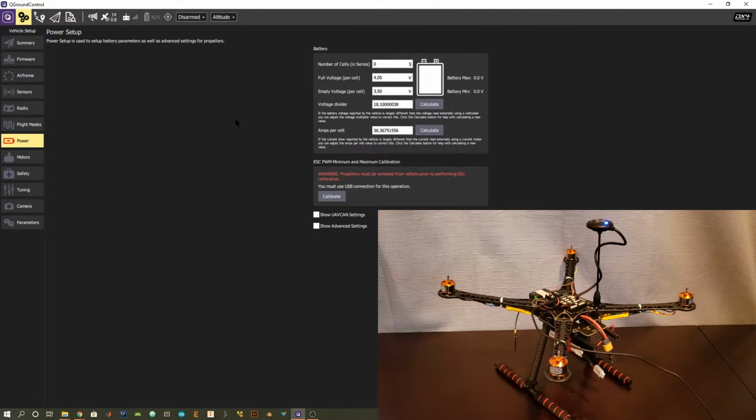Once you've selected your flight modes, go ahead and go to the power page. In this page, we're going to do a quick ESC calibration. In this top section under battery and number of cells, go ahead and put the number of cells of your battery. In my case, I have a 3-cell battery.